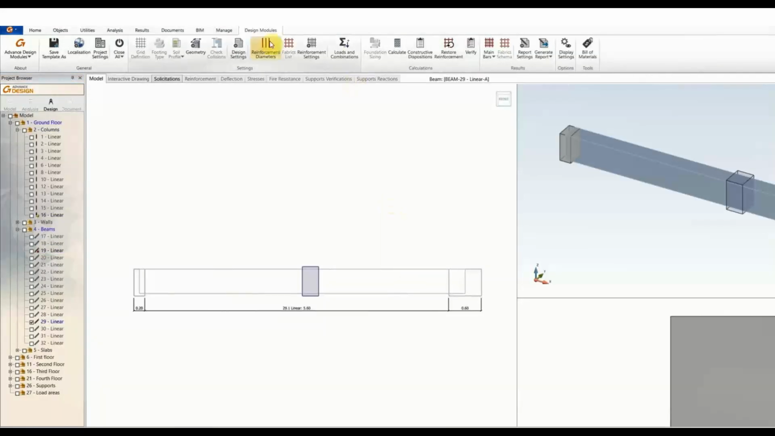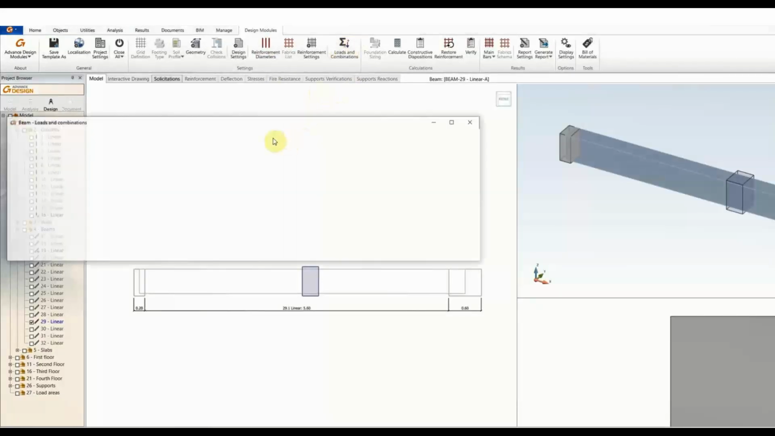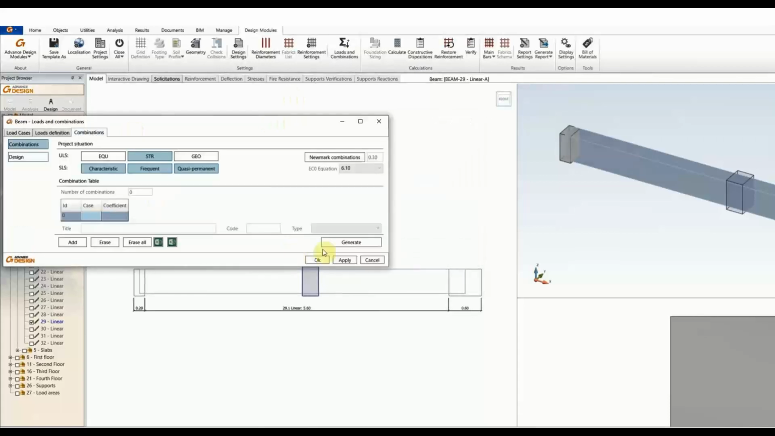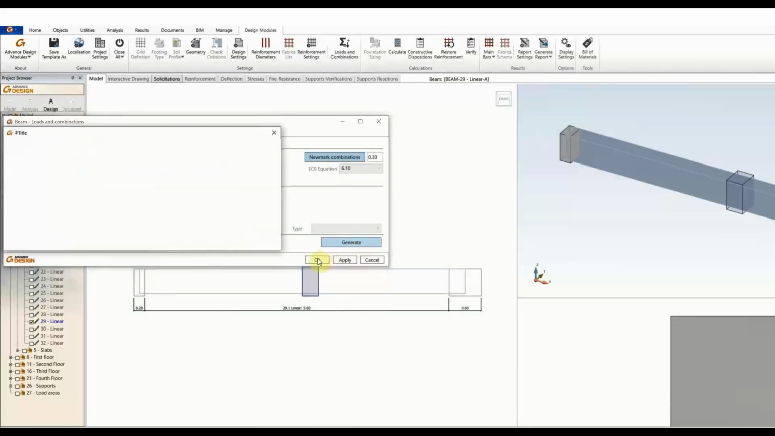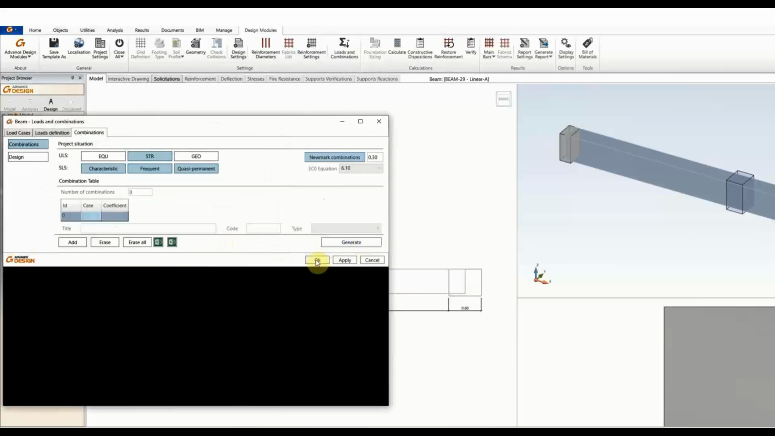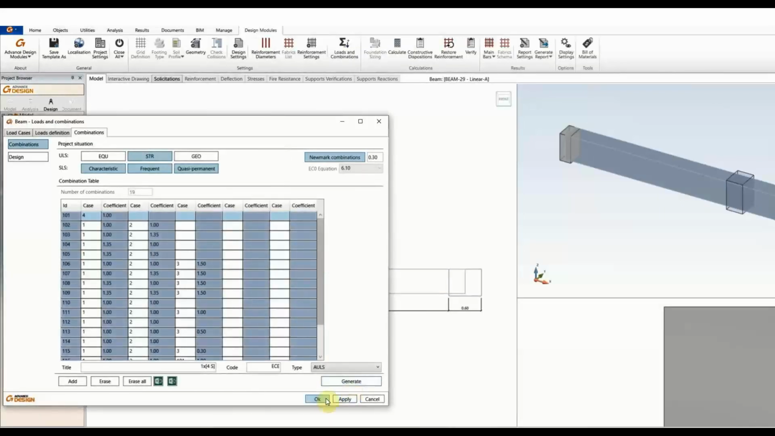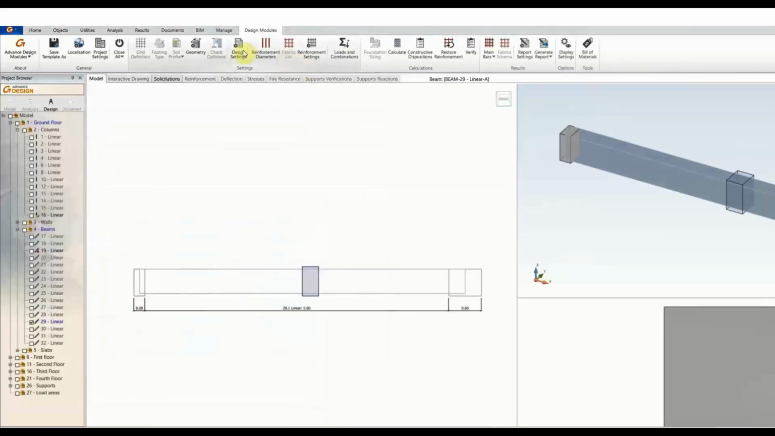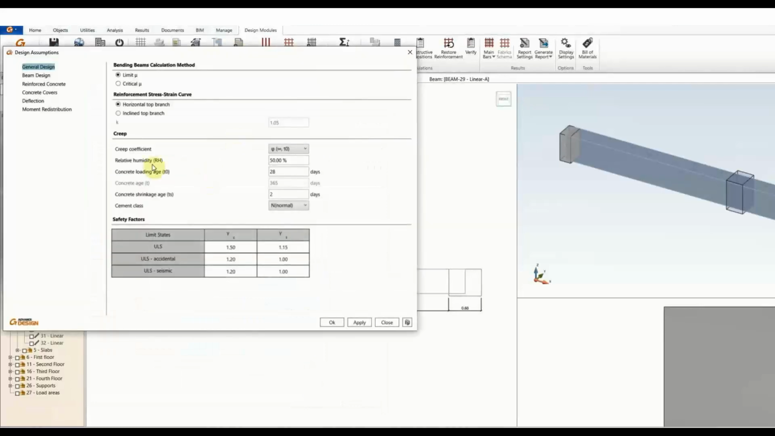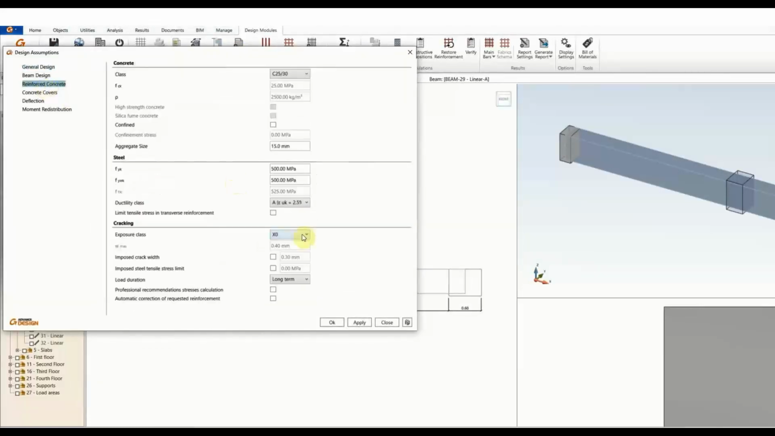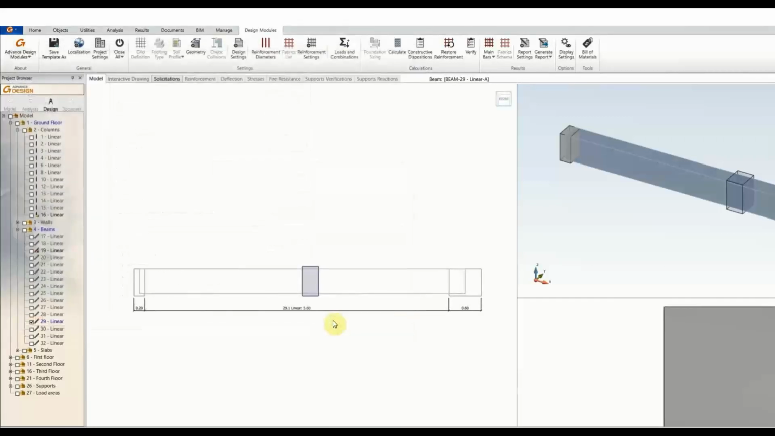Right, so again, let's generate our combinations and then we'll calculate the reinforcement on this. Again, the ductility class, we'll choose ductility class B. And now let's calculate and see what it returns.